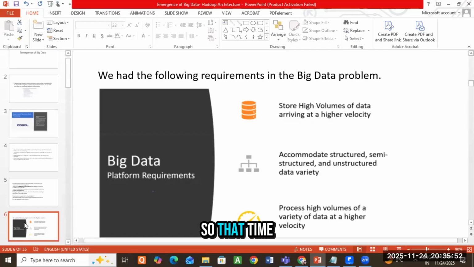So at that time the concept of big data came into the picture. As most of you might have heard, there is the term the 3Vs of big data. What are the 3V problems of big data? Because of the advent of web and mobile applications, the volume of data has grown exponentially.